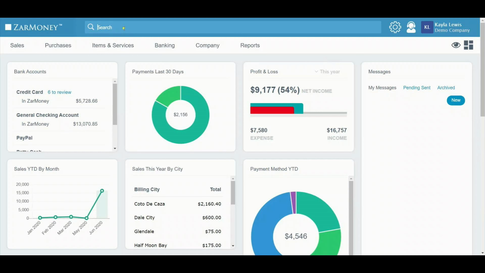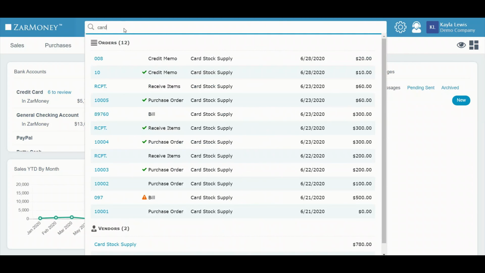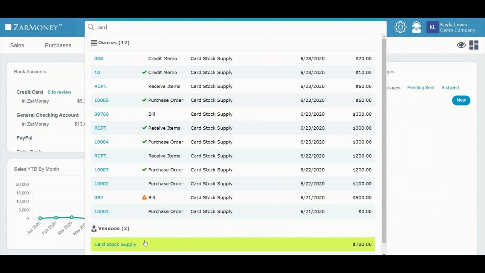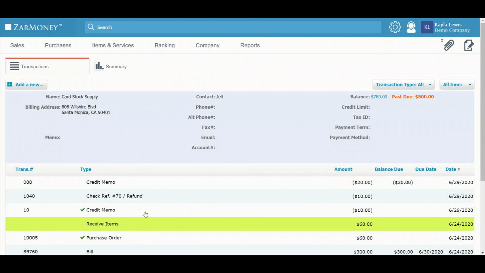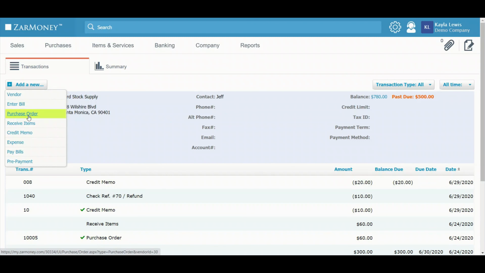Okay, and the final method that we're going to walk through is by going directly to the vendor's transaction page. We can do this by searching for the vendor on the search navigation, clicking the vendor and going to their transaction page, and then going to Add a New and clicking Credit Memo again.